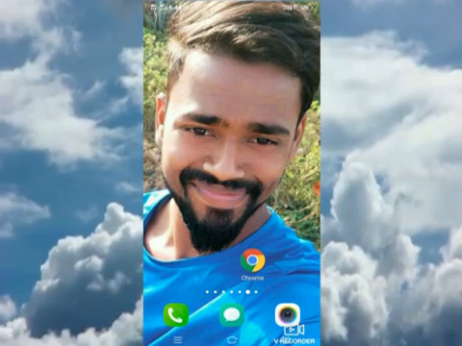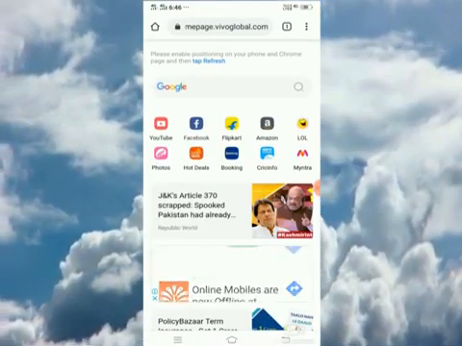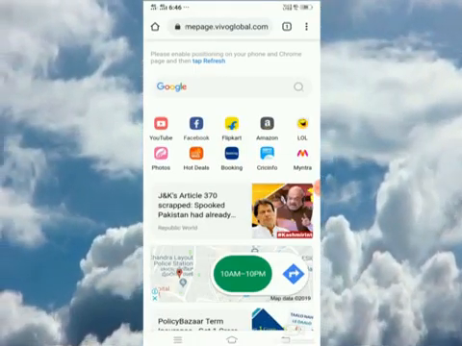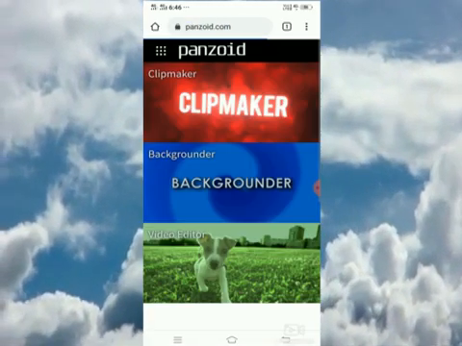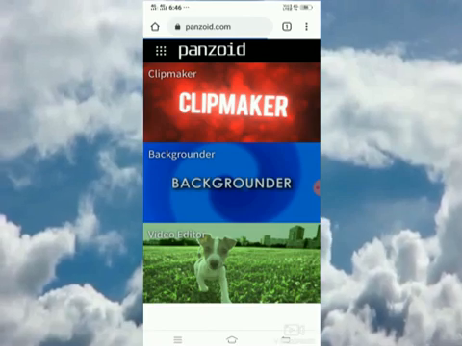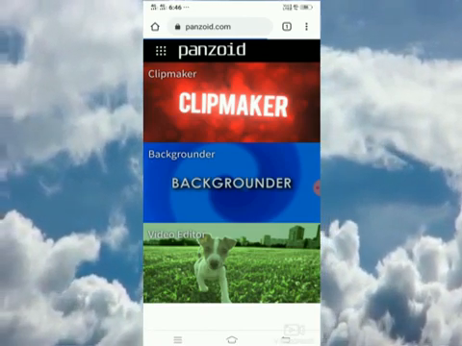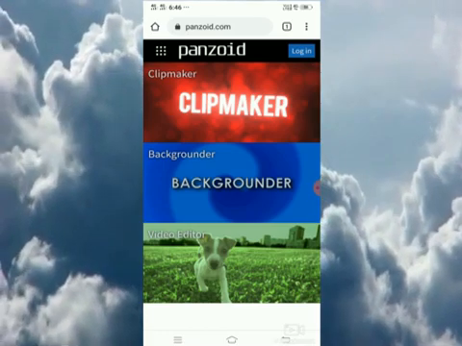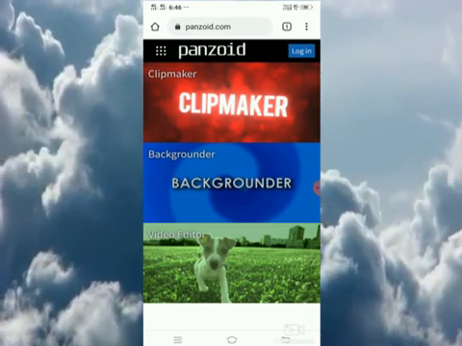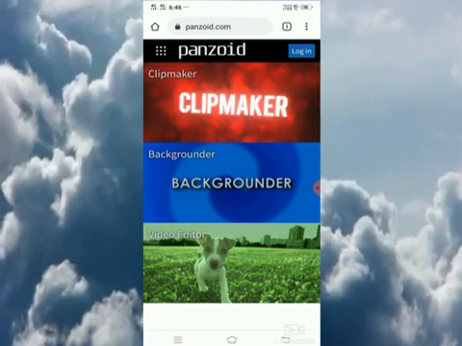Open Google or Google Chrome browser. Type Panzoid and search. You can find the link in the description below. Here you can see login, which is on the right top corner.